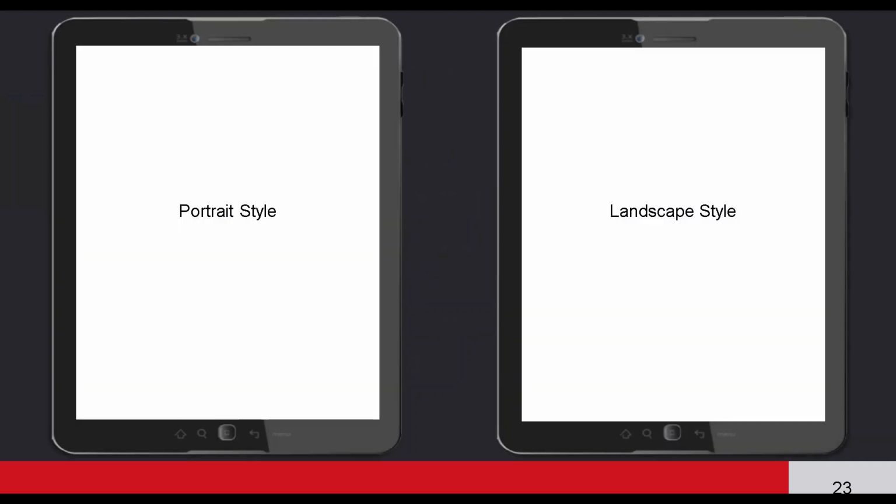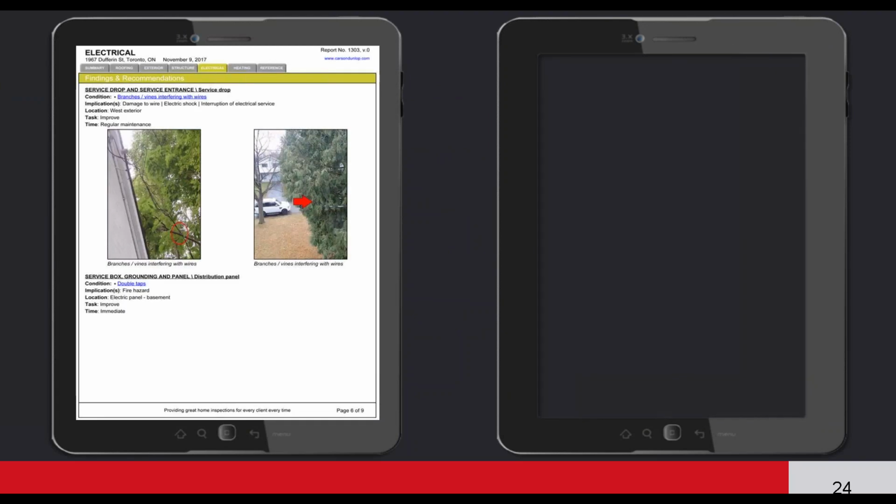Going to a side-by-side comparison again, we are first going to look at the portrait style on the left-hand side. You can see here that I have 2 portrait style photos to demonstrate that we have the branches and vines interfering with the wires for the service drop. In the first photo, you can see where it is and I've circled it, and the second one is considerably harder to see where the wire is using the arrow. And in this case, I needed to use those markups to further demonstrate that.